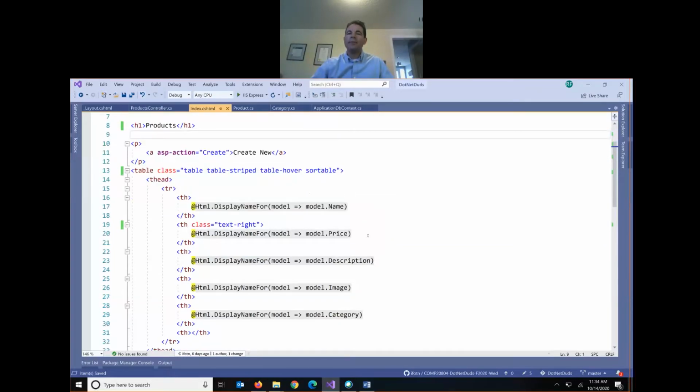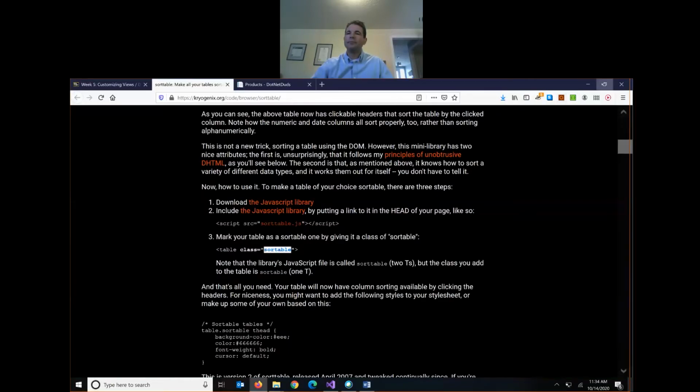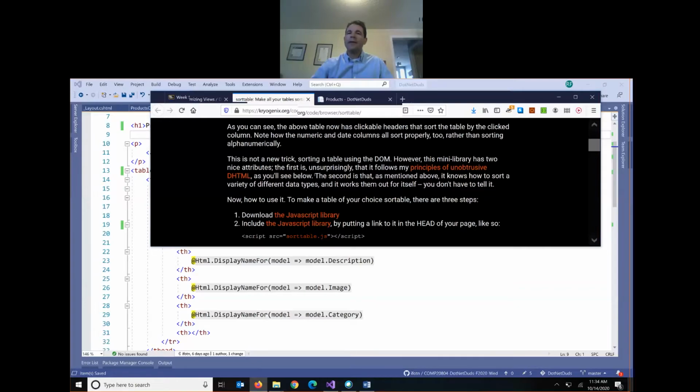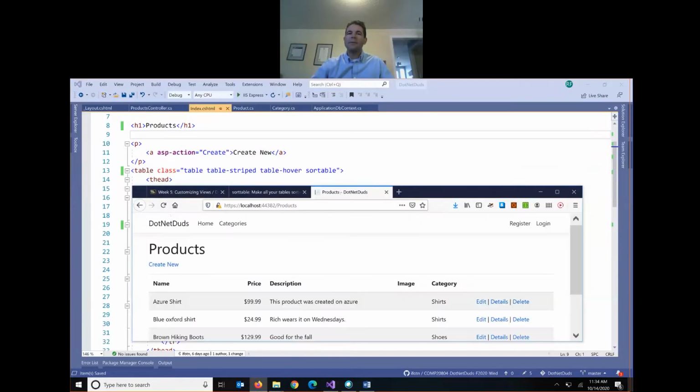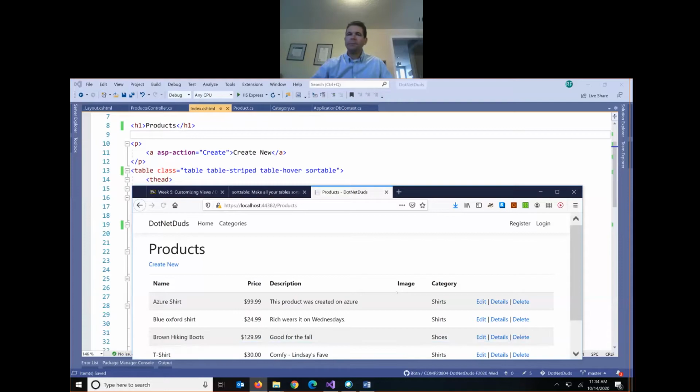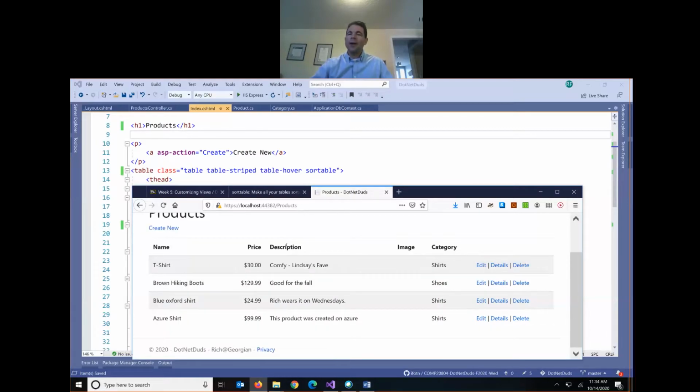And now we can try it out. So I've added sortable to my class. I'll refresh my products index view now. And now I can click on any one of my column headings and they sort. So it's mostly functional. We've followed all the steps in the tutorial.